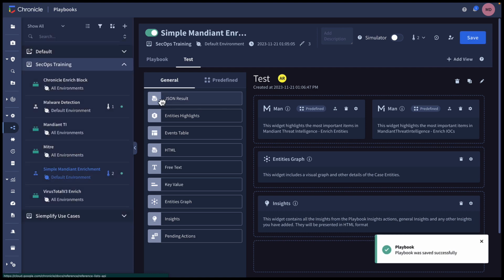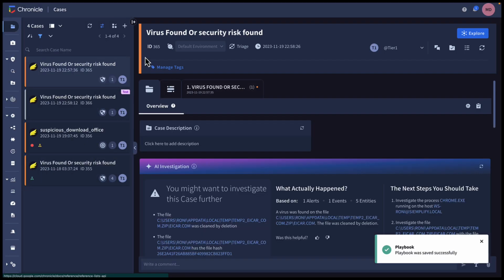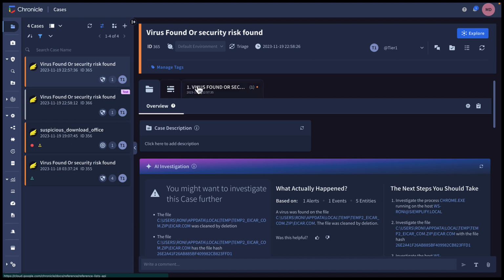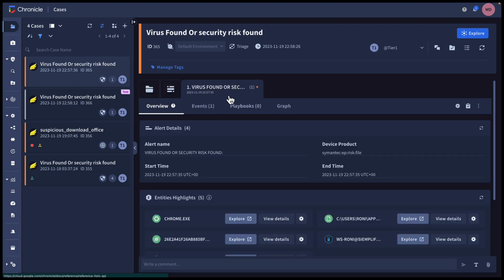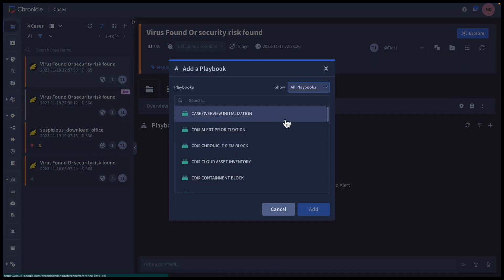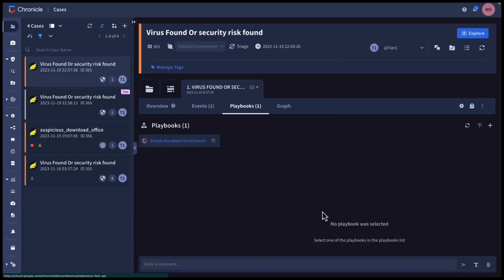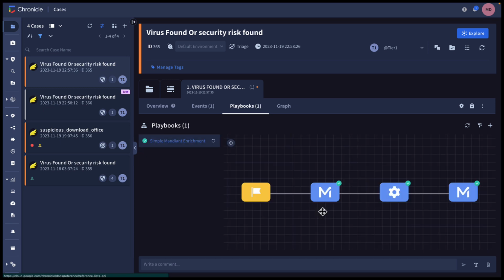Now we can go back to the case. Since that case was created before this and had no playbook, let's attach this new playbook to it and see what happens. We can do this by adding the plus button and navigating to the block or playbook we want. Now we can see how the playbook executes, and it will refresh once it's complete.